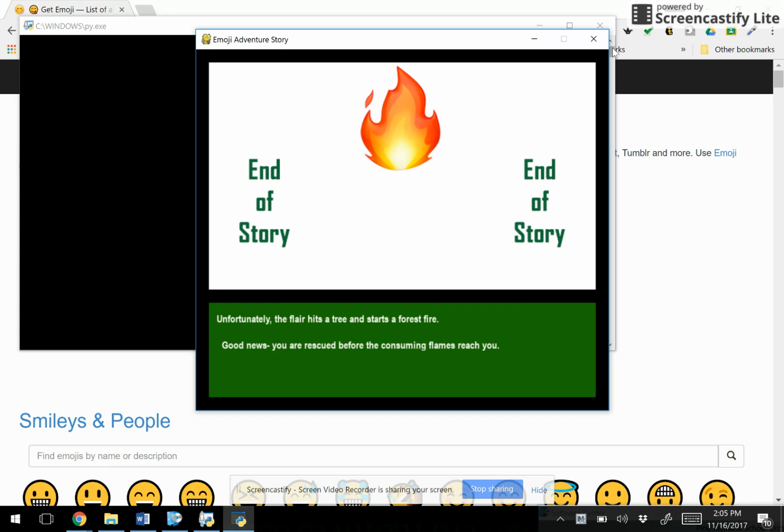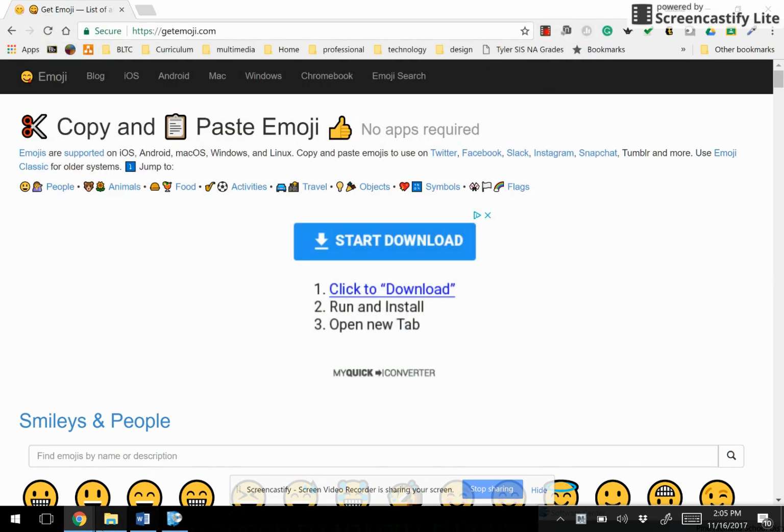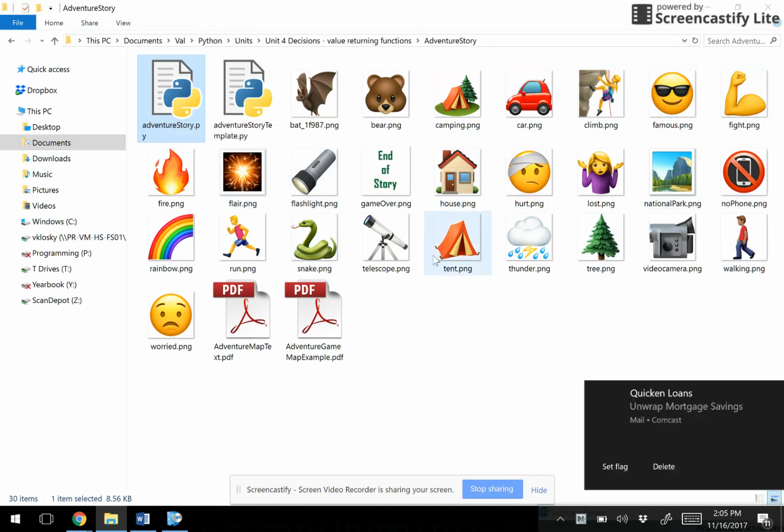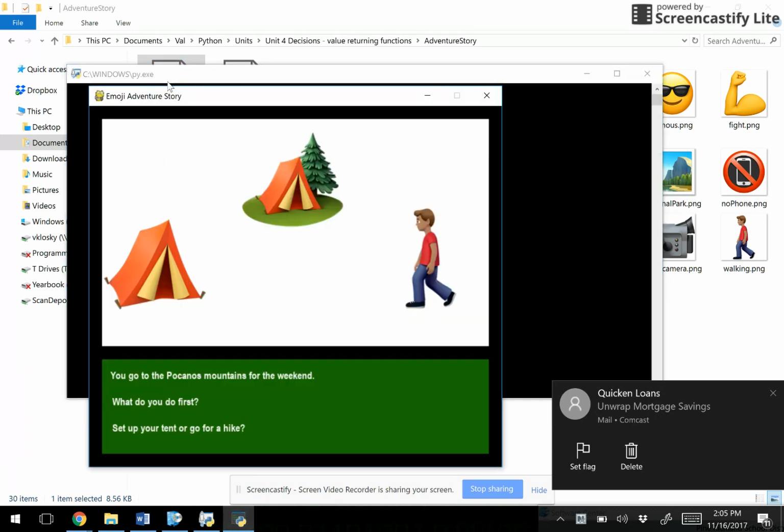Now, this is just one example. I'm going to run it again and let you see the results. Assuming I can find it here. Let's run this program again. You can see all my images here that I collected, possible images that go with my story. I'm going to run the program again.